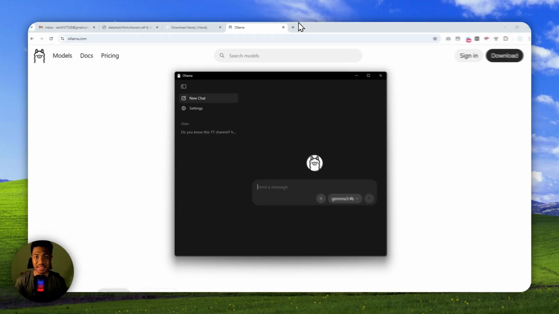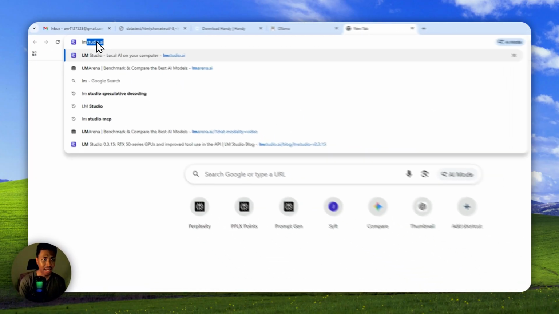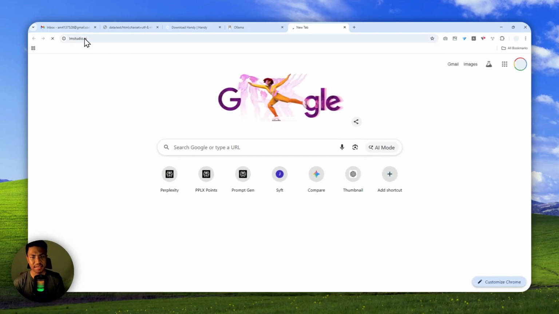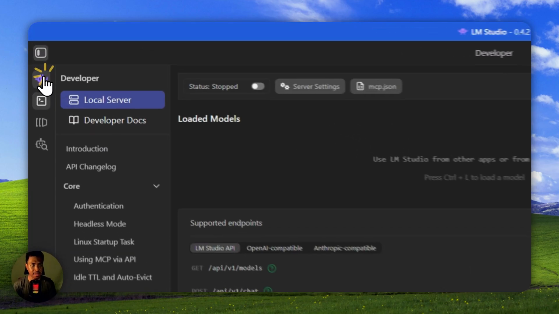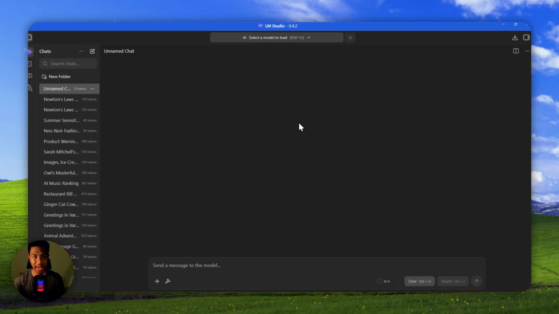Another app that you can use is LM Studio. You can navigate to lmstudio.ai. This is very similar to Ollama, but I think this is more intuitive and I would say a lot easier to use than Ollama. So you can download this to your computer and install it normally. And after that, you can launch LM Studio. I'm going to open it. And here is the interface of LM Studio.